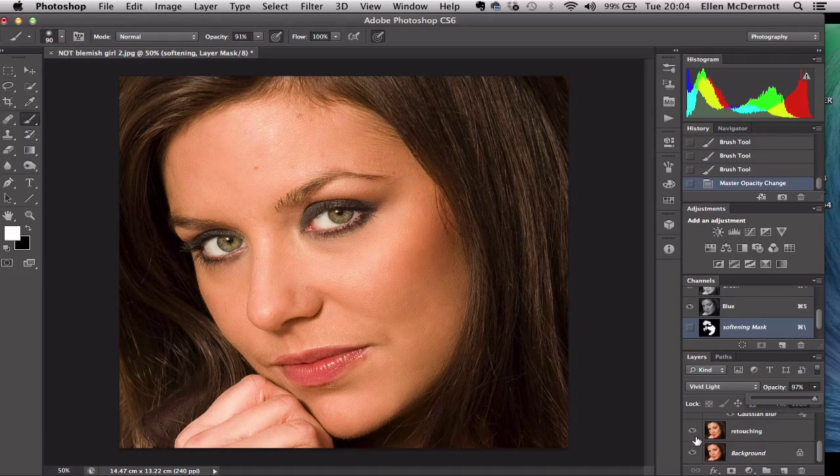Now, if I go down and show you the original, you'll see the difference. There we go. After, before, after, before. There's before and after. Perfect. So that's how you do it.